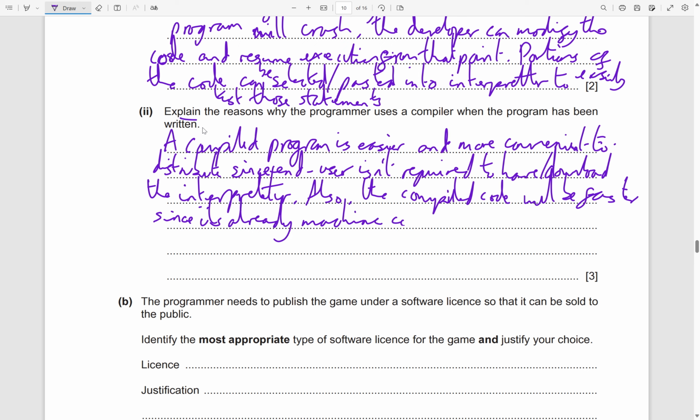Since it's already machine code, it can directly execute without runtime translation.